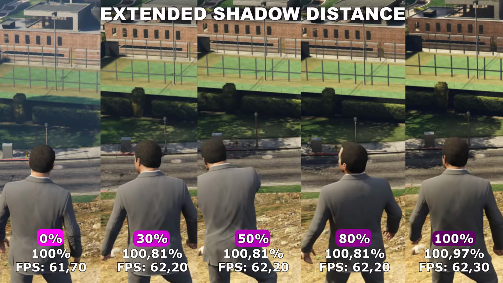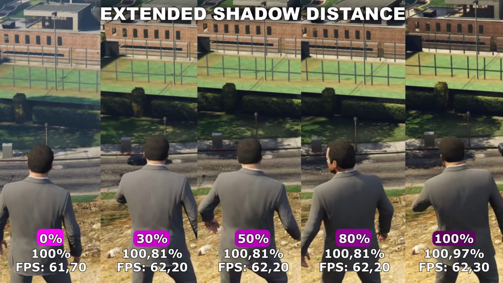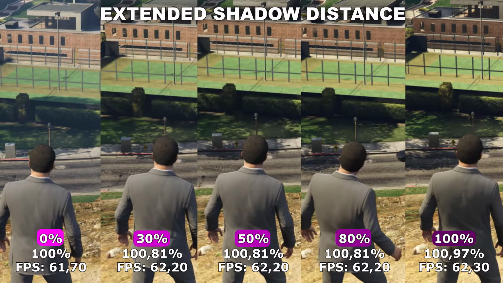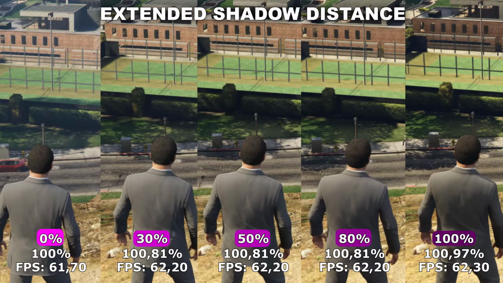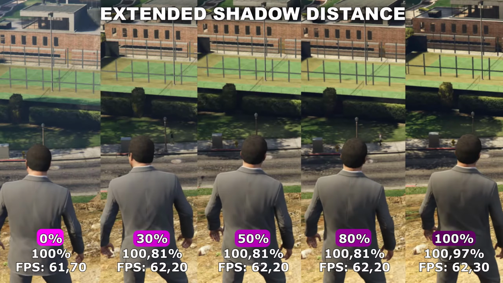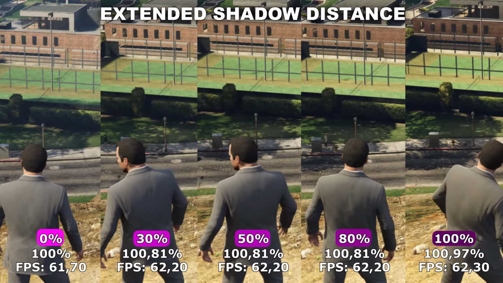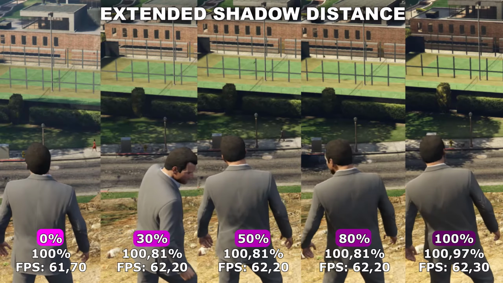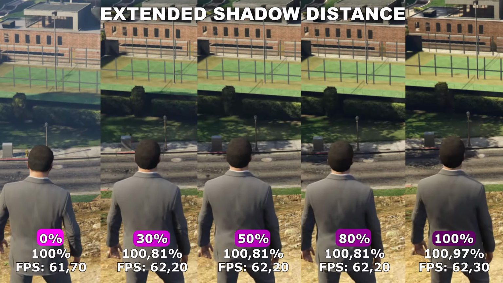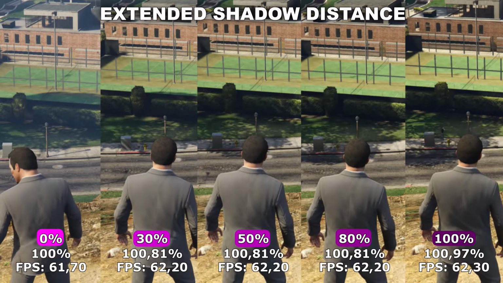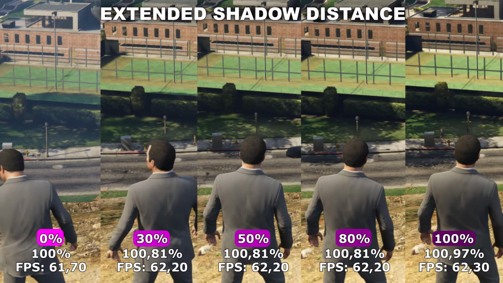In my recommendation for shadow quality, I actually recommended to set it to high because of the rather big performance difference between high and very high. Therefore, my recommendation for this setting is that if you have set your shadow quality to high, then you can just leave it alone, you can't change it anyways. But if you have set your shadow quality to very high, then I also highly recommend to set this to 100% because it will add some extra details to the shadows without making you lose any more performance.